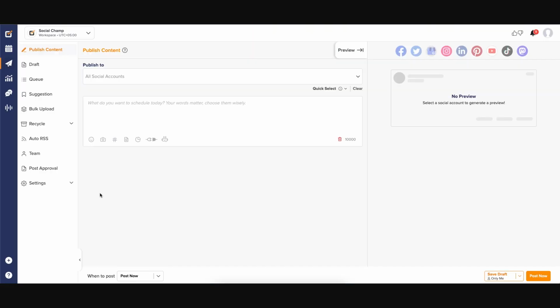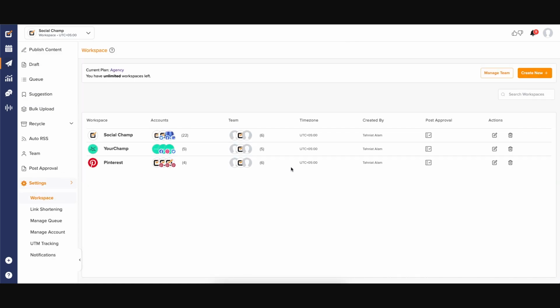When you first log into your Social Champ account, you will land on the Content dashboard by default. Drag your cursor to the top left of the screen and click the Workspace drop-down. Click the Manage option. Here, you can see all your already created workspaces with their information in each column.